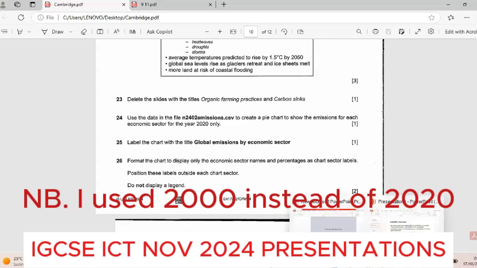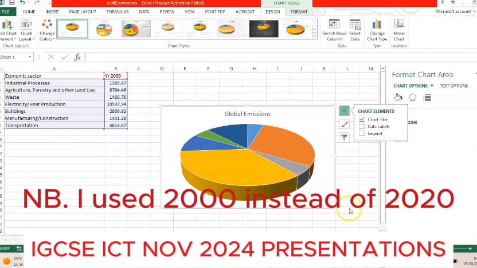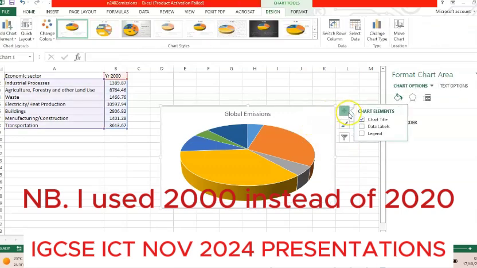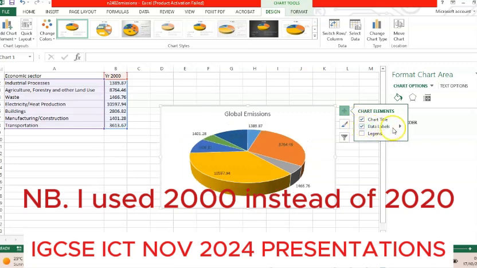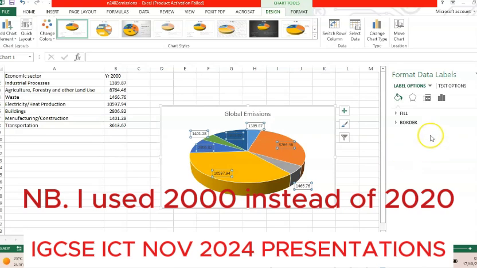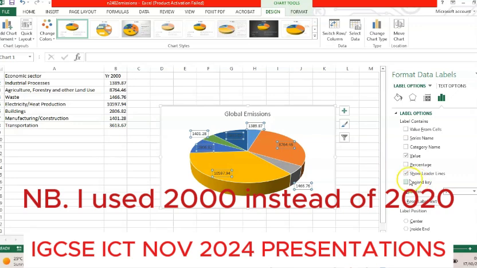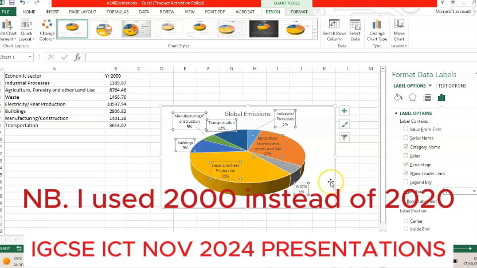So what I will now need to do is go back to my chart. Then I'm going to click on this plus sign, then go to data labels. Then on data labels, I need to move to the right and choose more options. Let me do it again: data labels, more options. So the options come, so I need the percentage, and then also need to show the category name. So I think this is what they require.